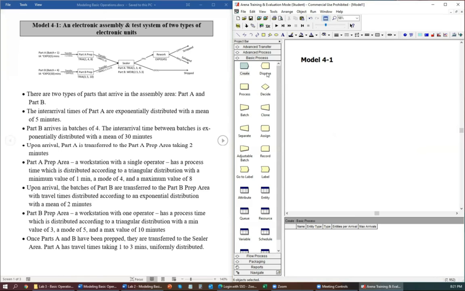Hi everyone, I'm just going to be building model 4-1 for you again, this time to reflect the latest version of this model as of spring 2021. We can see that the whole flow of the parts is given here. We have parts that are incoming, there's a transfer, they're prepped, they're transferred, it goes to a sealer machine, and then they're either shipped or reworked. Then after the rework, they're either salvaged or scrapped.